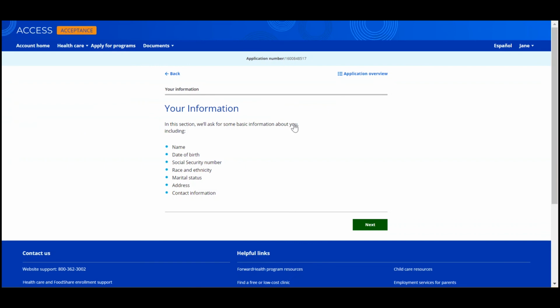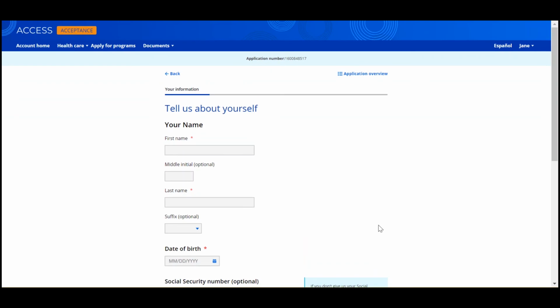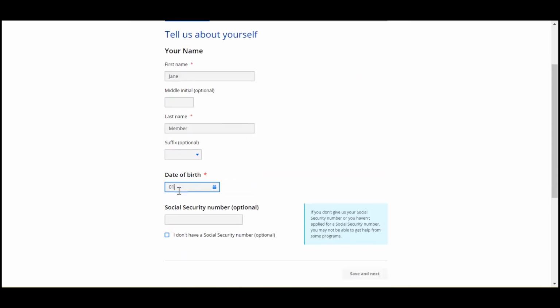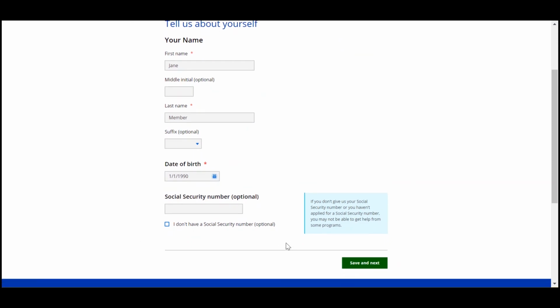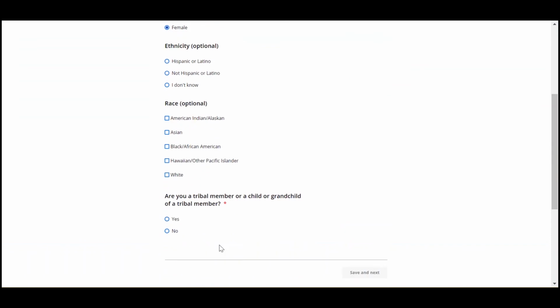It asks for basic information about Jane, including her name, date of birth, social security number, race and ethnicity, and address. The required fields are marked with a red asterisk. Note that Jane has the option of listing her social security number. Jane enters the information about herself and her household on these screens.